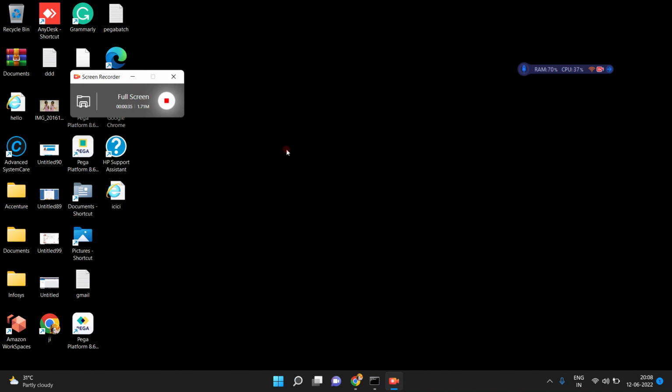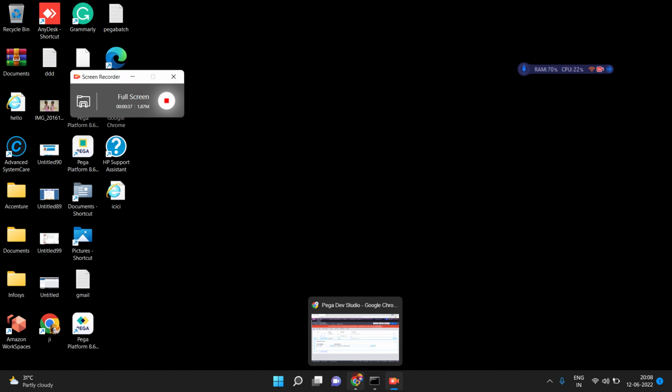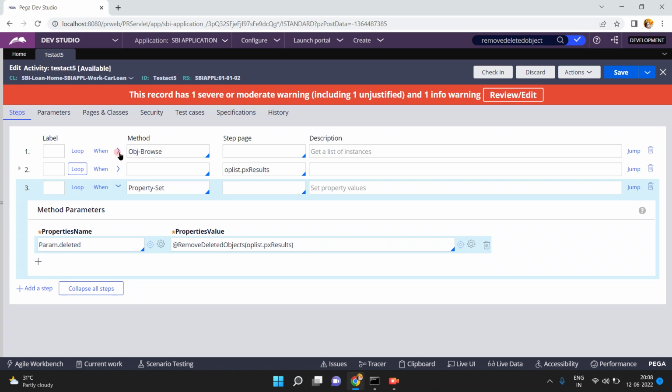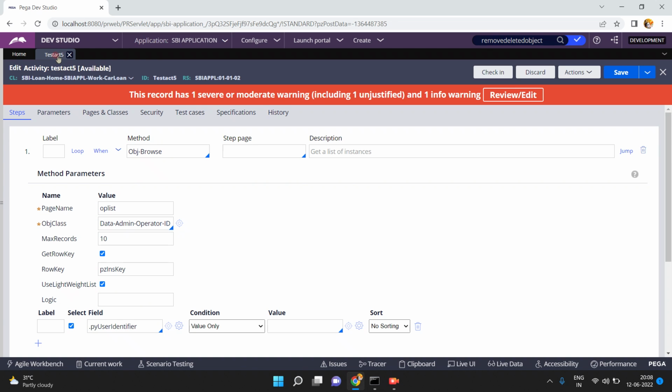How to do this? How many ways can we achieve this? So I have an OBJ browse. I have created an activity, and in this activity I am using one OBJ browse. This OBJ browse will fetch 10 operators.